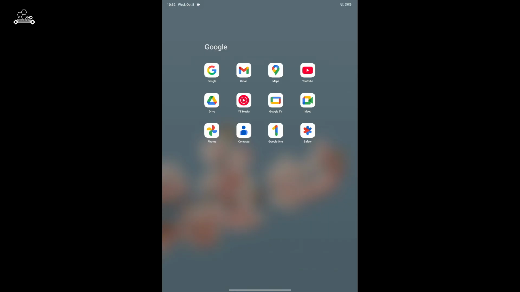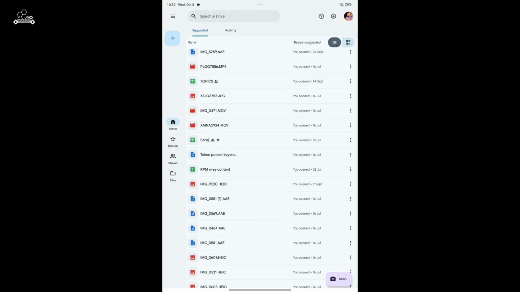First of all, open up the Google Drive application on your device. If you don't have the app, you can also visit drive.google.com and sign in with your Google account. Now, once you're inside, go ahead and look for any file or folder you want to enable offline mode for.